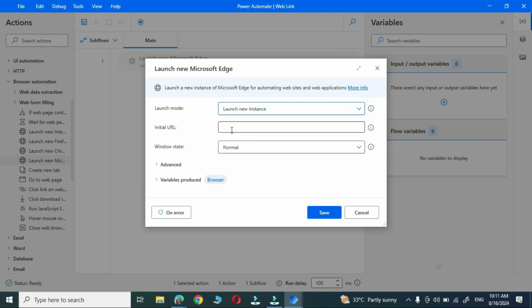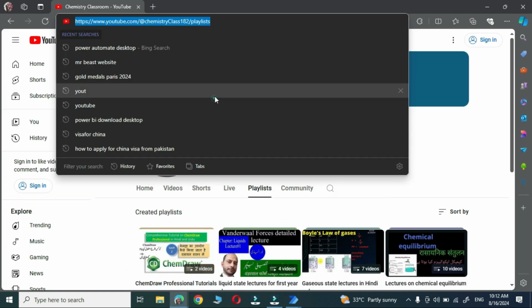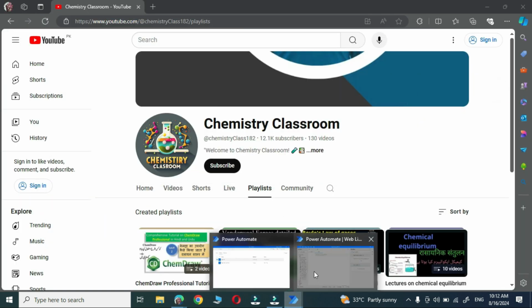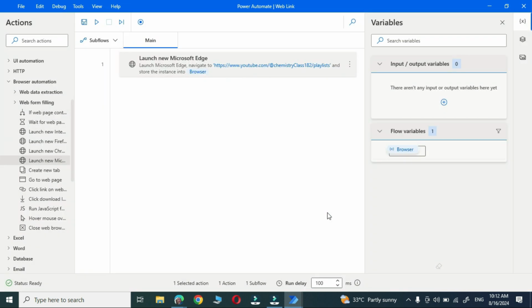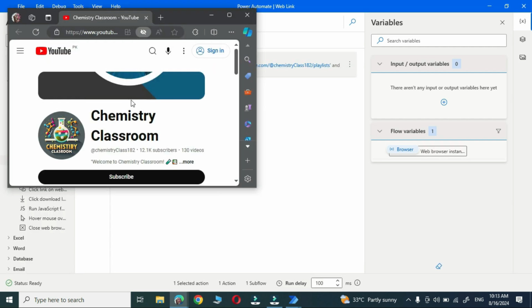Over here we have to insert the initial URL. Let me go to the channel and copy its URL. Copy. And I'm going to paste it right over here. And finally, window state: normal, maximized, minimized. I'm going to stick with normal. Now click on save, and the first automated action has been saved. In order to make sure it works, simply go over here and click on run, and see. There you can see our channel gets opened in the Microsoft Edge browser.